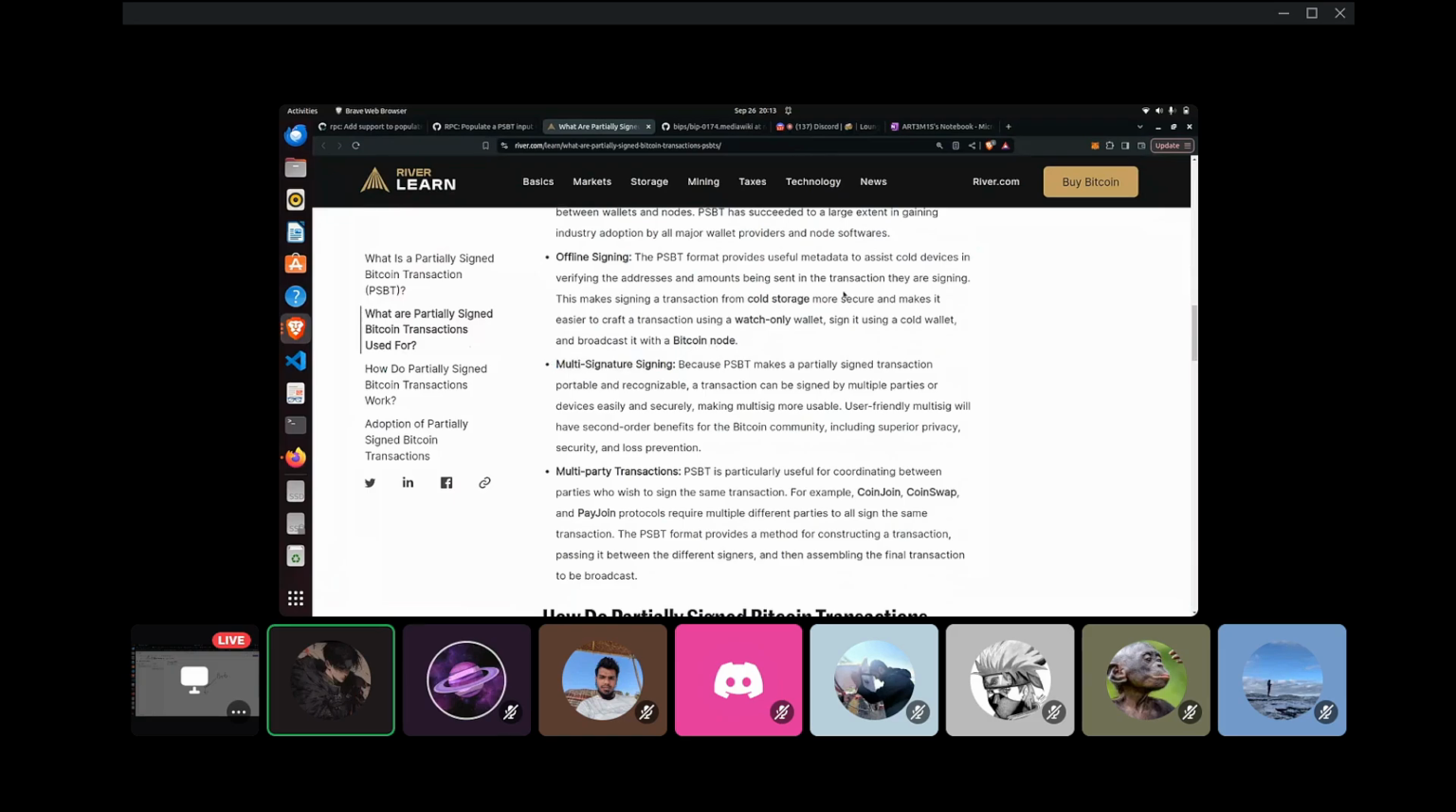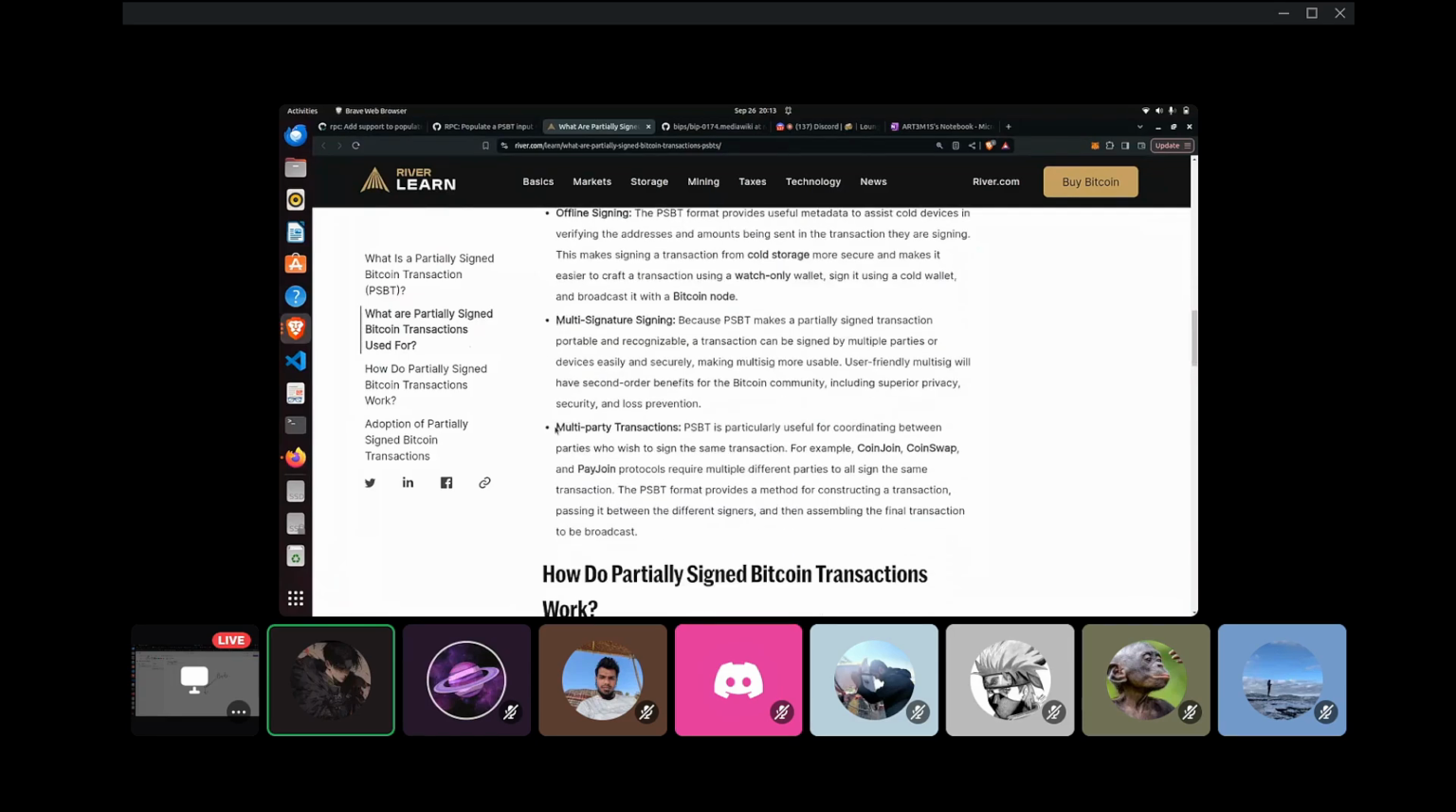Also, we have multi-signature signing with it. The first point that I raised is that we can have a lot of parties that have their own UTXOs, and they can sign their UTXOs into a single transaction, even if they are not available at the moment. And then there are multi-party transactions.